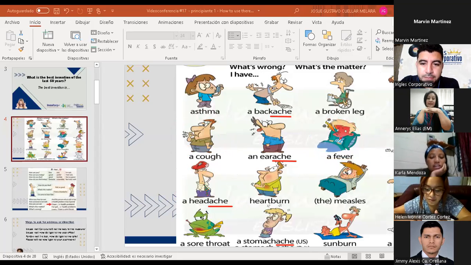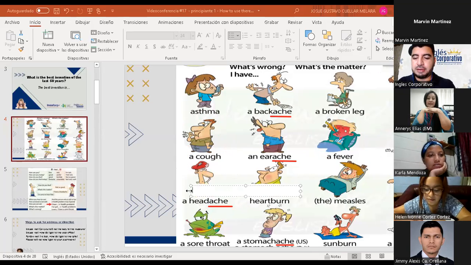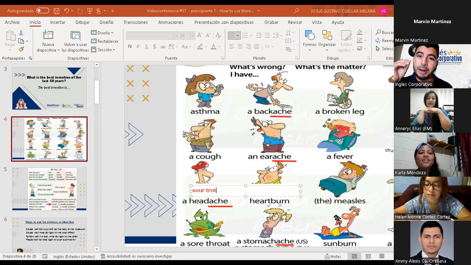Okay. Teacher, what is a sore rat? Ah, sore throat. Okay. Sore. Throat. Okay. The throat. Throat is la garganta. So that's like pain in the throat, dolor de garganta. Dolor de garganta. Y es súper incómodo, especially when people work talking. Cuando la gente trabaja hablando.